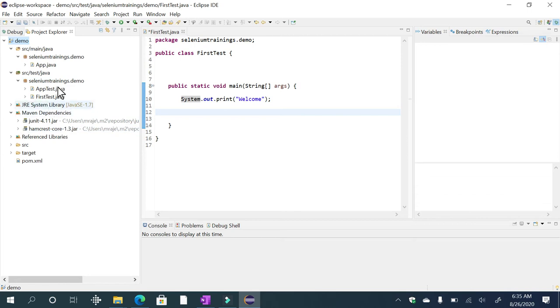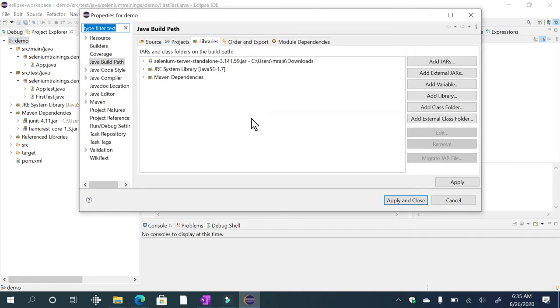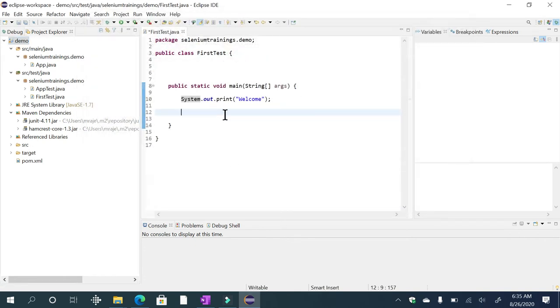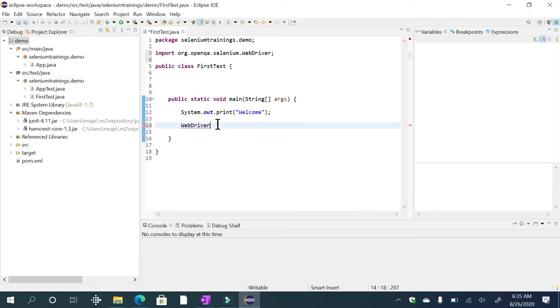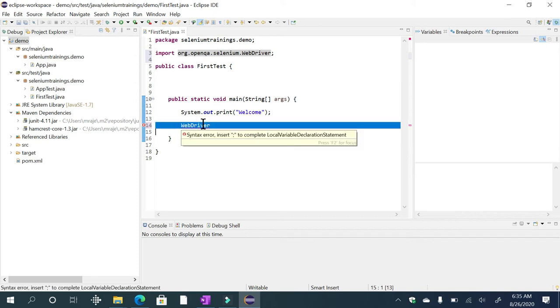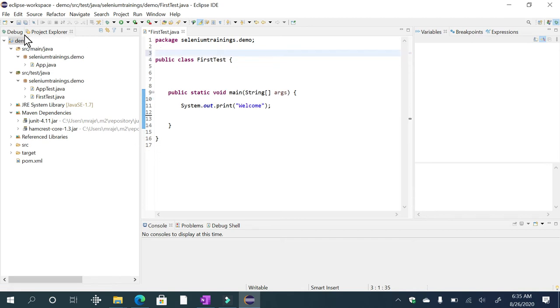Okay, let me check one time whether we added. Yeah, this is there. So let's see now. If I type WebDriver and press Control C, you get Selenium commands, right? Because as we added the jar file, we are able to use whatever code is written under that jar file.